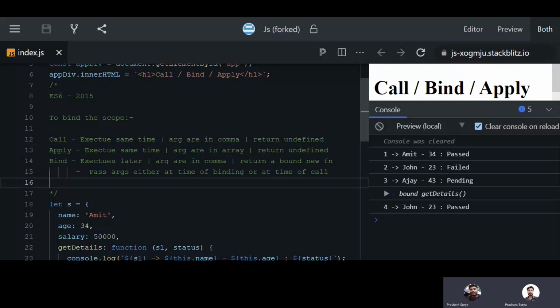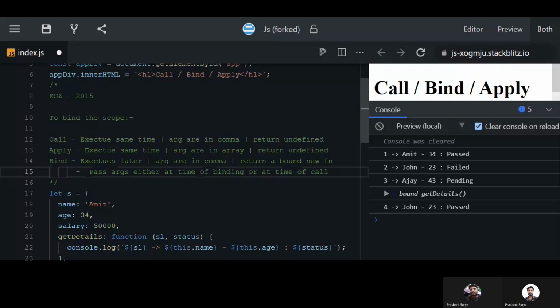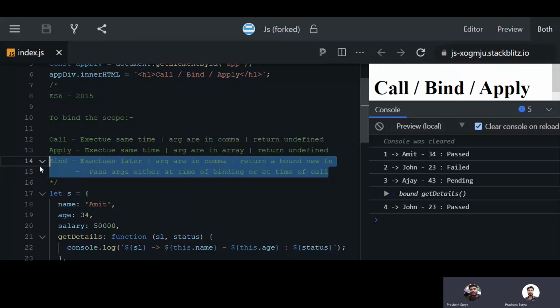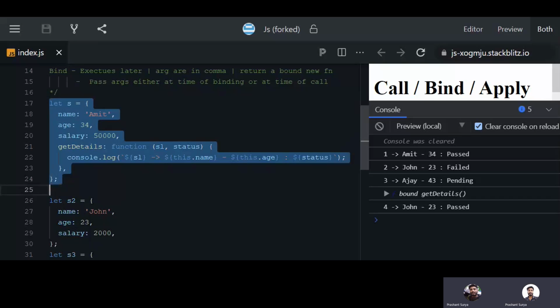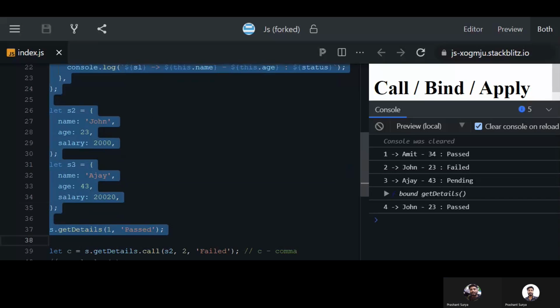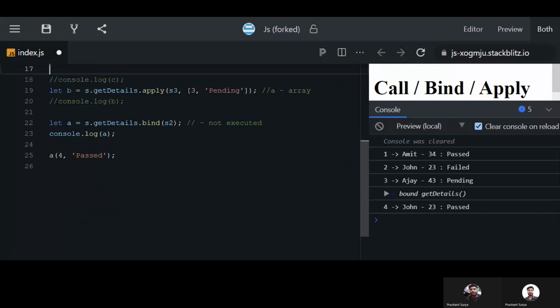So basically we will show you a simple scenario where you can use bind. Because call and apply are executed at the same time, you can easily use those. But why do we use bind, in which scenario is bind more beneficial? We will discuss all that. So what we will do is erase this out.